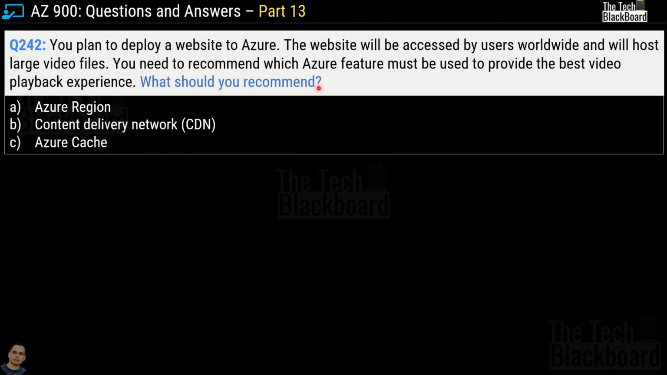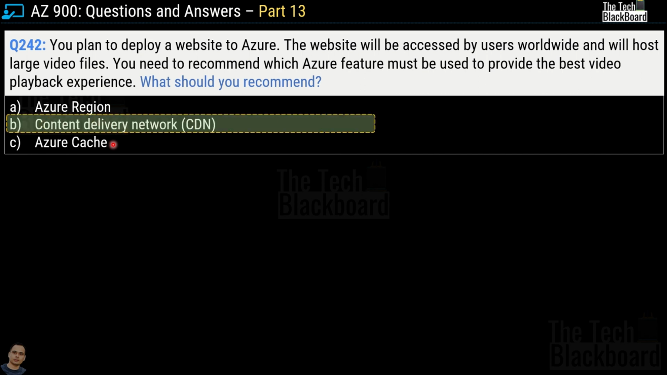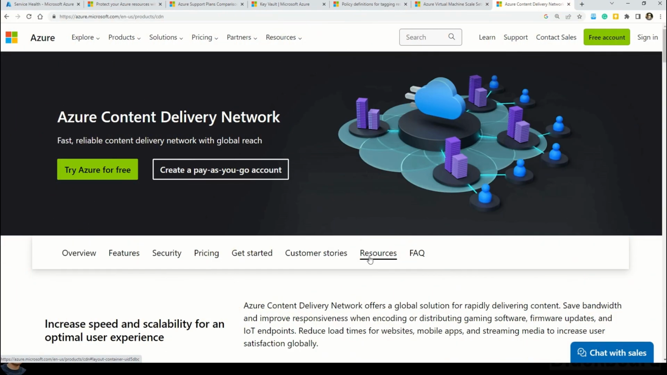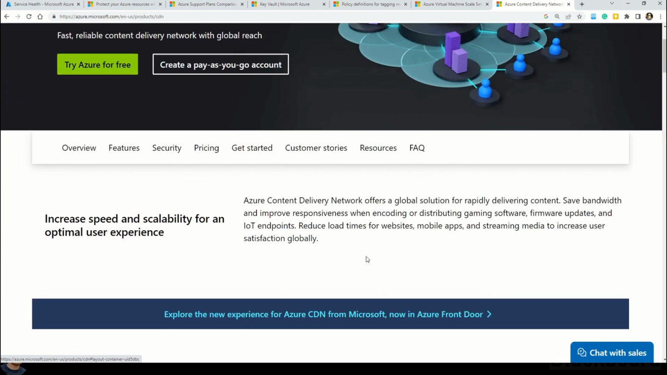What should you recommend? Your options are Azure Region, Content Delivery Network, also better known as CDN, and the last one is Azure Cache. And the correct answer unarguably is Content Delivery Network. So what is Azure Content Delivery Network? Basically, it's a service that offers a global solution for rapidly delivering the content.